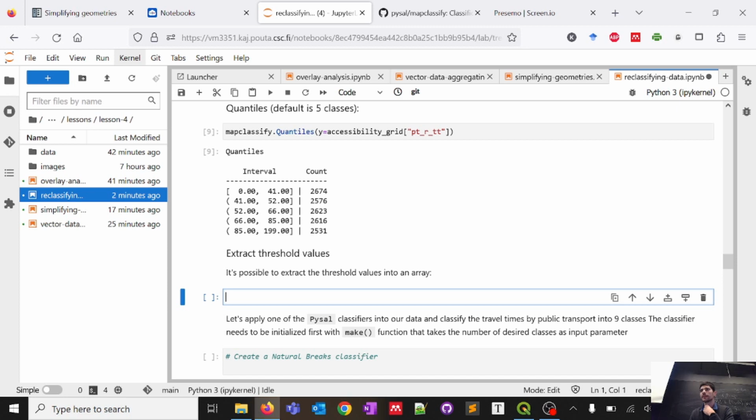So sometimes you do some kind of classification, and depending on what kind of work you are doing, you might need to access these thresholds that the classification is creating for you explicitly. In order to do that, there is a .bins method, so let's try that one. Let's do the classification again. We create a new variable called classifier, and we use this mapclassify library again to perform a natural breaks classification of the same column again.